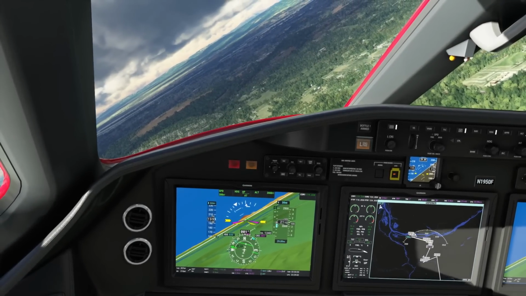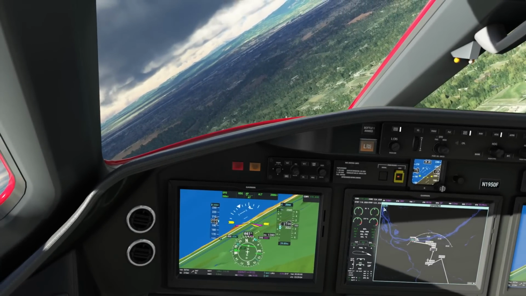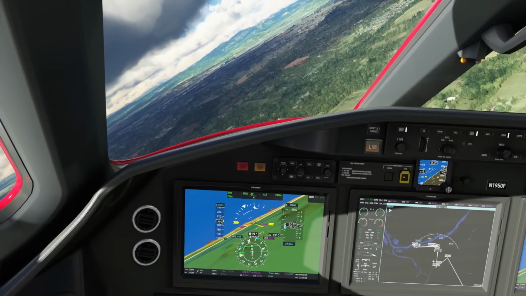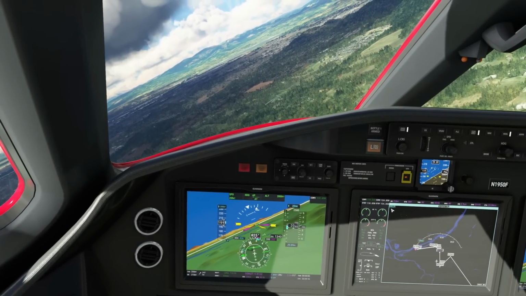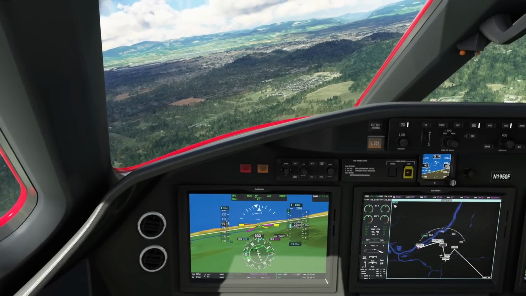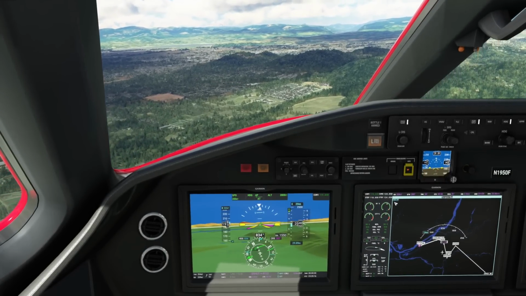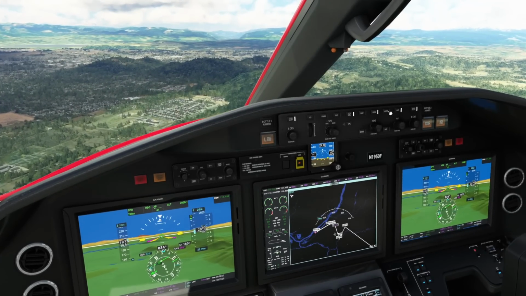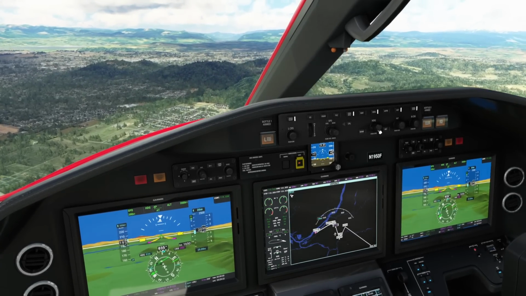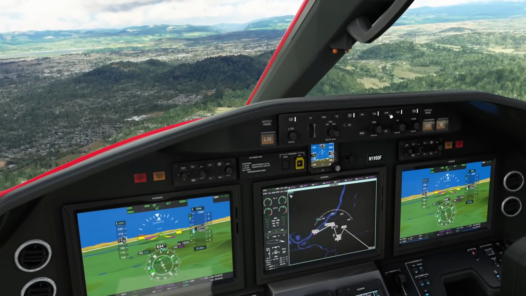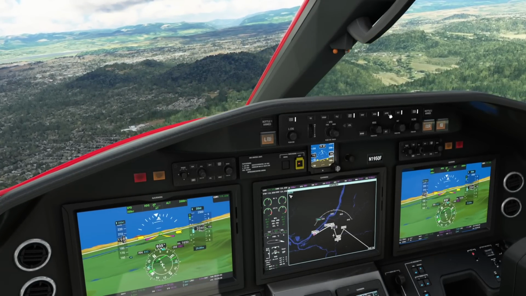1534, descend and maintain 3,300. Descend and maintain 3,300. 1534. 1534, cleared ILS approach at 3,300, runway 17. Okay, it actually seems to like that track. Cleared ILS approach at 3,300, runway 17. Report established on localizer, 1534.